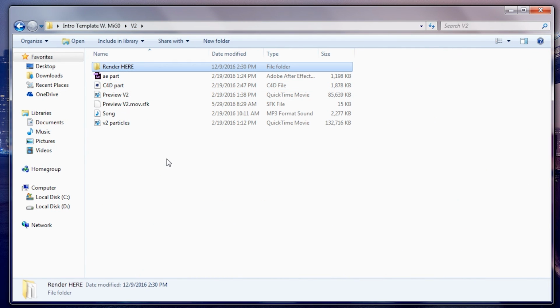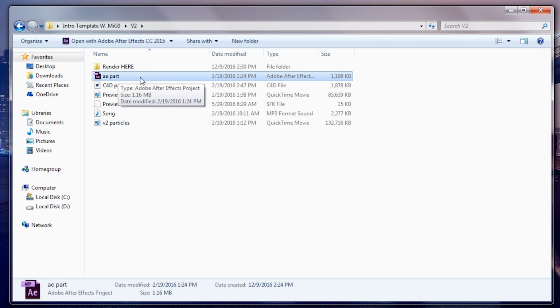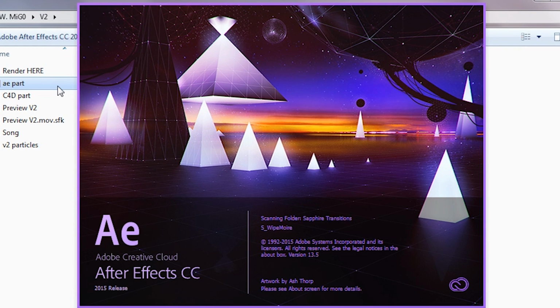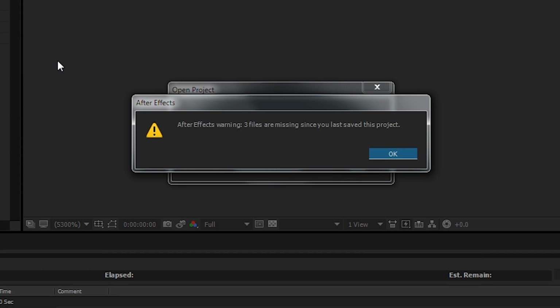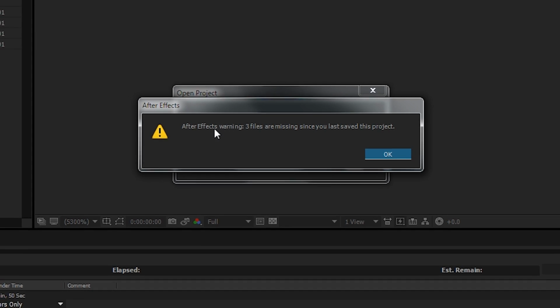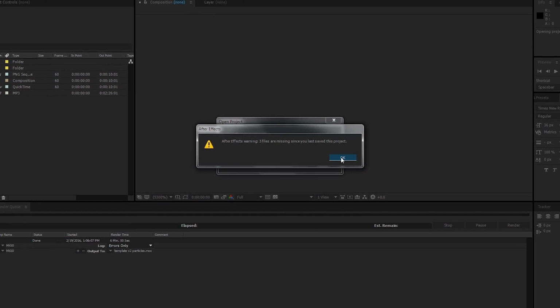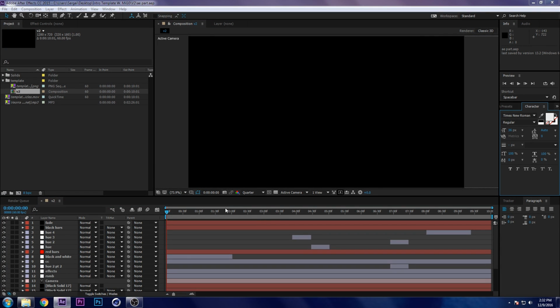The second part of this tutorial is to open the After Effects part. So double click on that. Once you first open this, it may say that you are missing a whole bunch of plugins. So download and install those plugins and then reopen the file. If it says After Effects warning, 3 files are missing, just click OK. And here we have this.